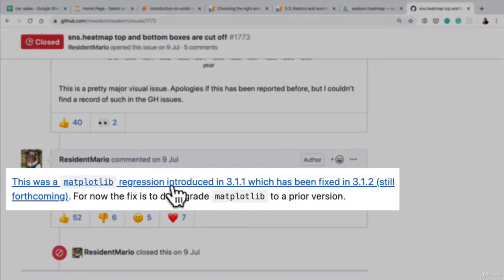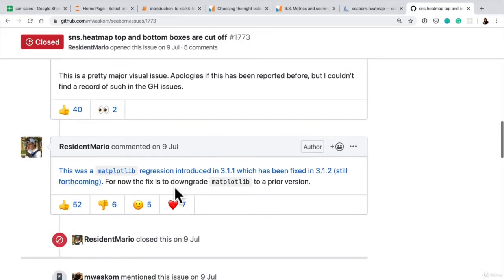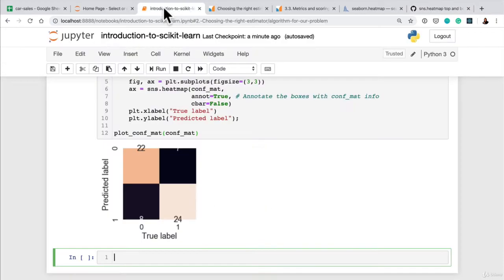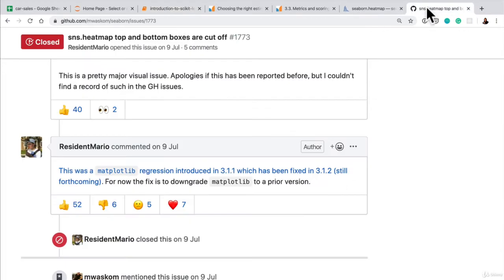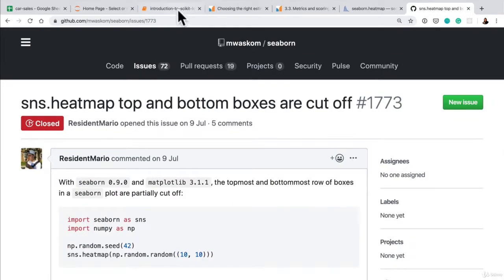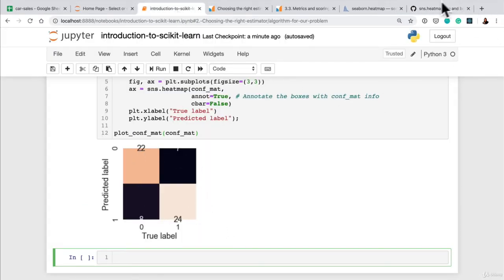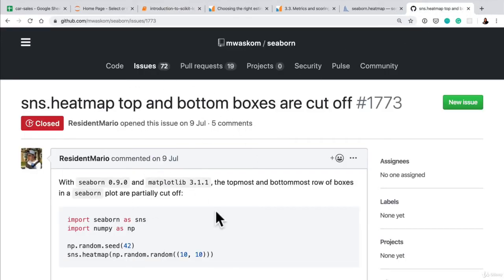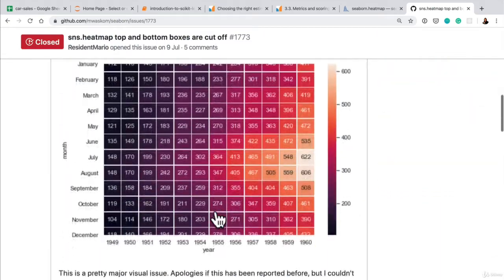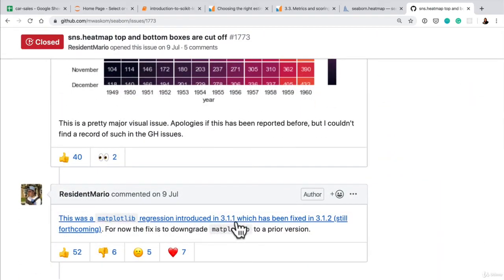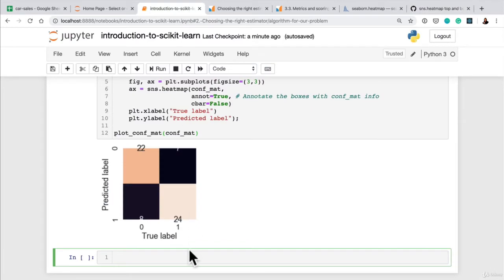This was a Matplotlib regression introduced in 3.1, which has been fixed in 3.1.2, still forthcoming. Okay, for now the fix is to downgrade Matplotlib to a prior version. All right, so there's a few fixes here, and we're not going to go through it all, but essentially that's the process I took, right? I just searched the error that I had, and then you come across resources like this and you read through them and you go, okay, there's some potential fixes. This might be my issue. In my case, my issue is that I'm using Matplotlib 3.1.1.